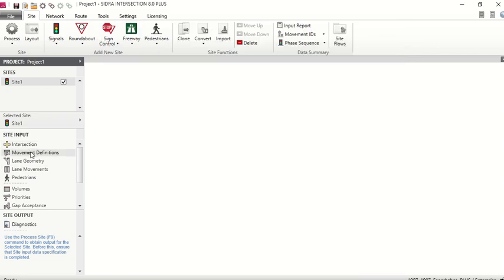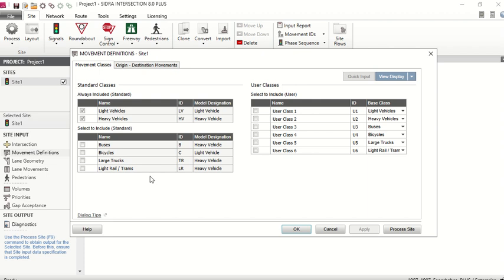Okay, the next option is movement functions or movement definitions. So what type of classes do you have? What type of vehicles do you have? Do you have buses? Do you have bicycles? Do you have large trucks? You can select them and they will be added. Right now only these two are added. You can make your own class. Put a name for your class, write down or select a vehicle, and you can add the classes if you want. You can make your own classes and so on and so forth.